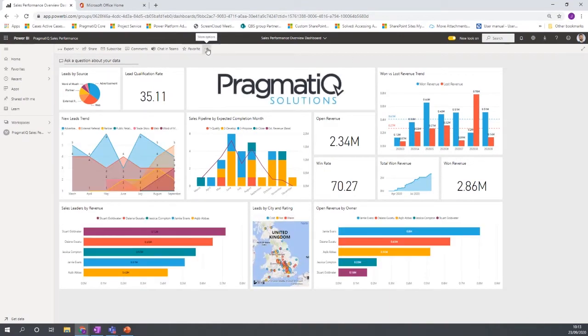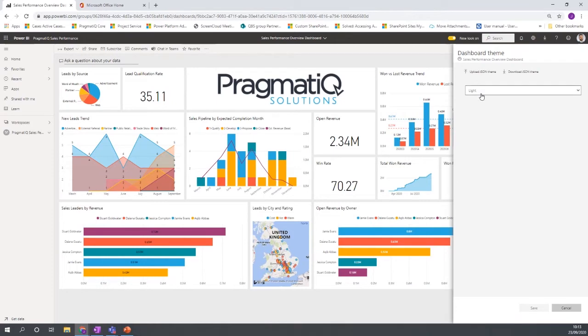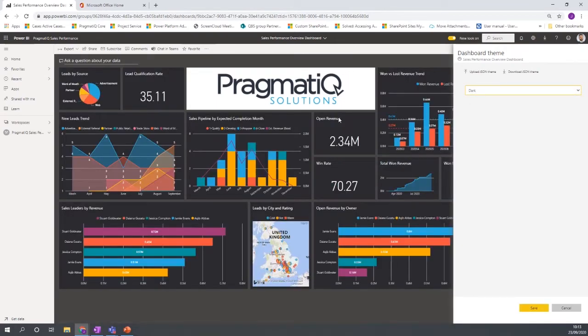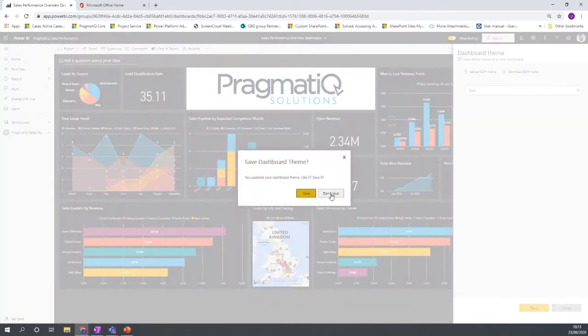You also have the possibility of adding a dashboard theme as well. There are some standard themes that come out of the box. You have the light theme, dark theme, where you can see it just makes the data pop out a little bit more. And you've also got the possibility of uploading your own theme if you want to make it fit with your own branding, your company branding, for example. Okay, so that's some of the high level features.